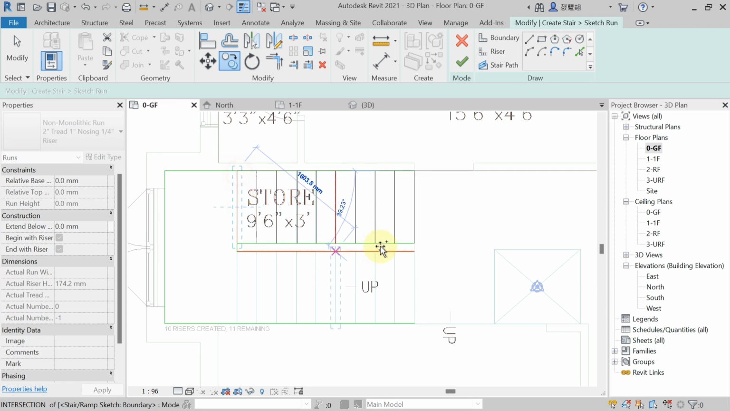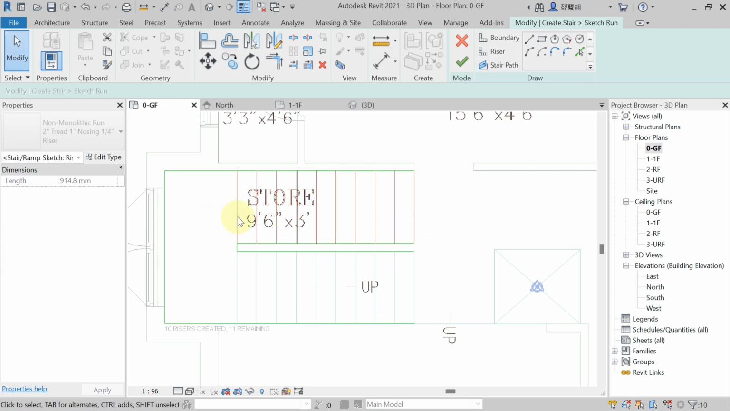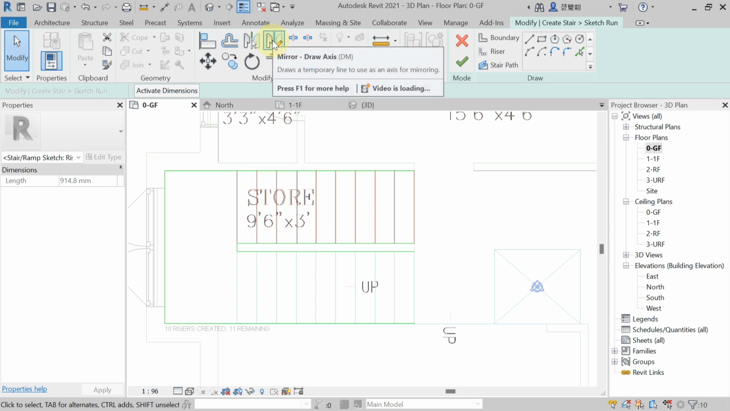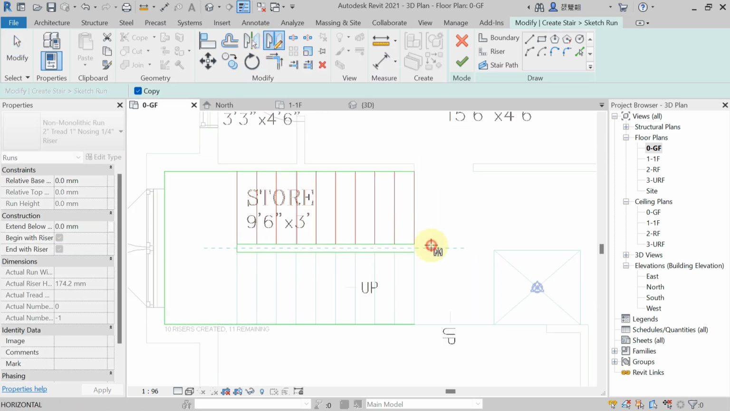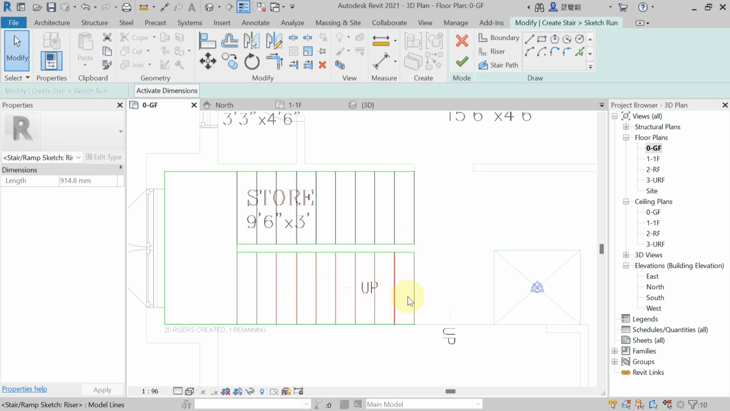In the same way, now I want to copy all this riser, mirror all these risers here also. So here I am selecting Mirror, draw axis, and this is my center, draw the axis. See, now the risers will be copied.